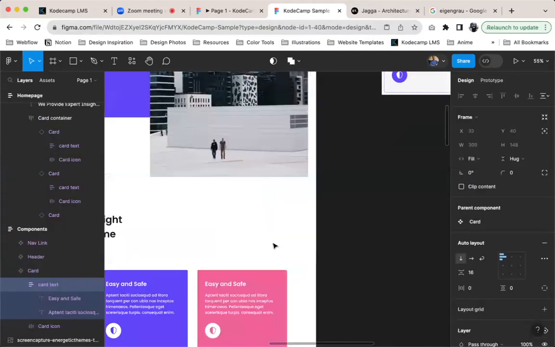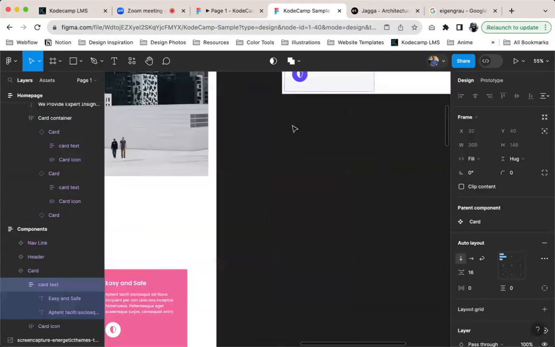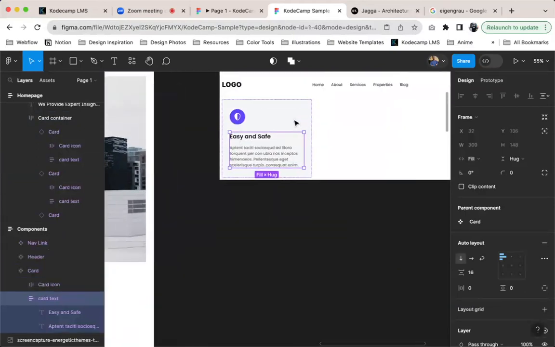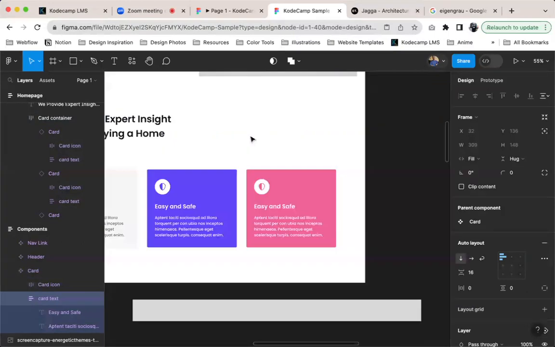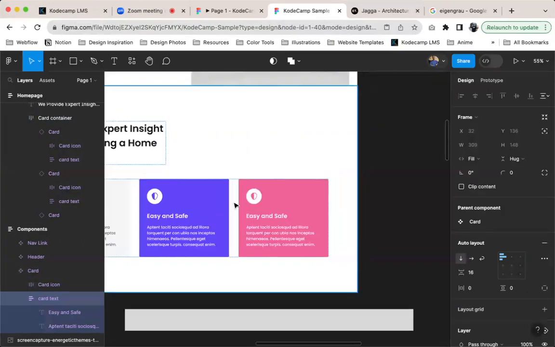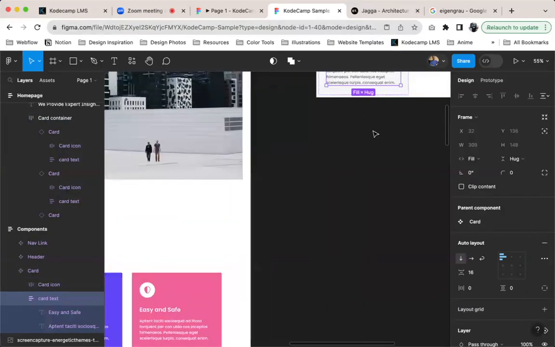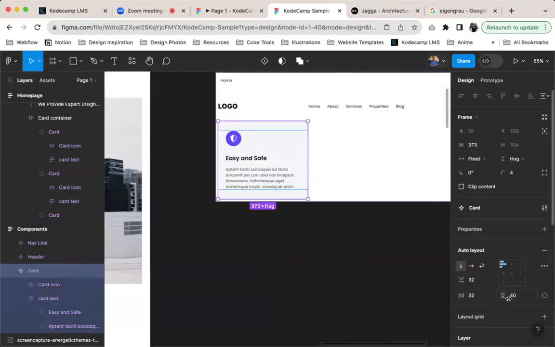I press up and the text goes up. You can see it reflects on the instances. Even the instances where I changed the color, it's only the color that was overridden. The layout wasn't overridden, so it doesn't affect it.